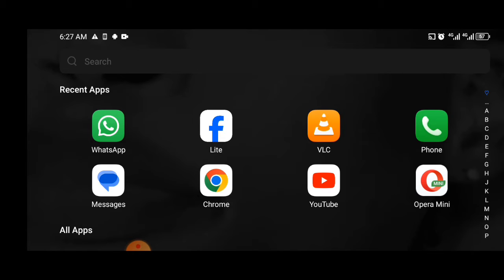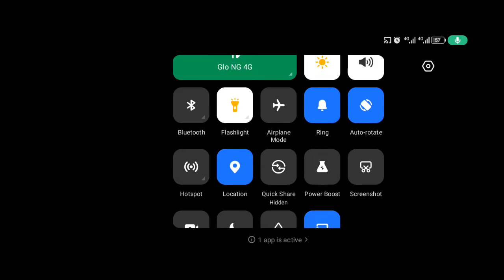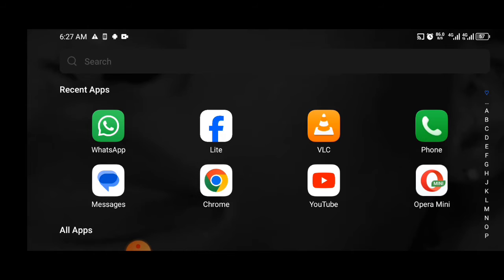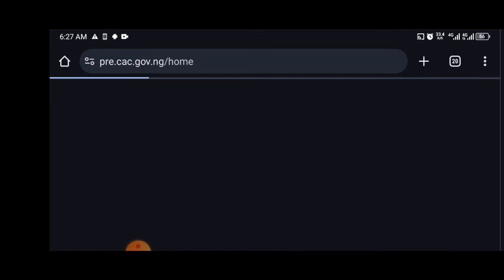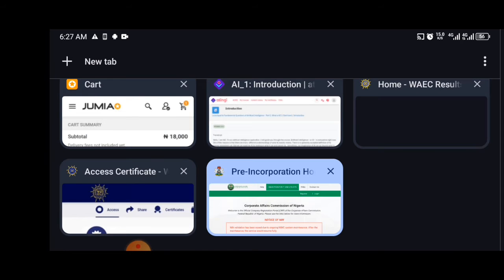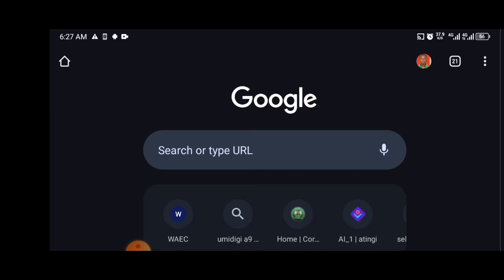So now quickly, let me put on my data and go straight over to my Chrome browser. You may want to use a good browser, a very good browser. For example, Chrome. Don't use Opera Mini. So I tap on my Chrome, it opens up for me. Then I create a new tab. So this is a new tab.